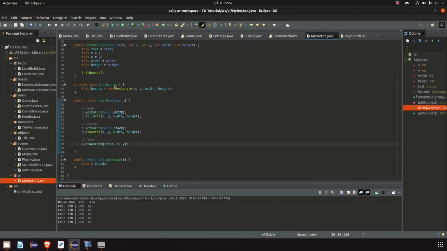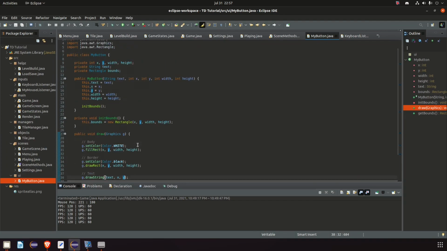So now when we create a button and call the draw, we draw the body, which is white, the same size as we give it, and the border, and then the text. And we're gonna change up the position of the text, and it's gonna look a little bit messy for now. So let's create our first button in the menu class.